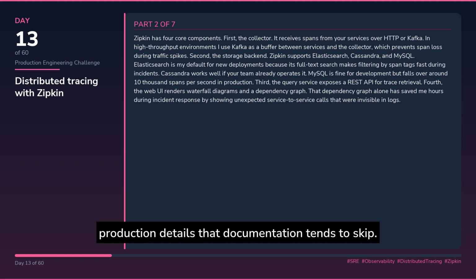Zipkin supports Elasticsearch, Cassandra, and MySQL. Elasticsearch is my default for new deployments because its full-text search makes filtering by span tags fast during incidents. Cassandra works well if your team already operates it. MySQL is fine for development but falls over around 10,000 spans per second in production.